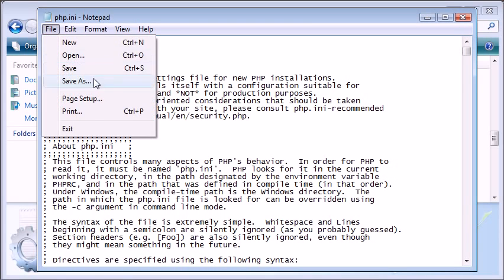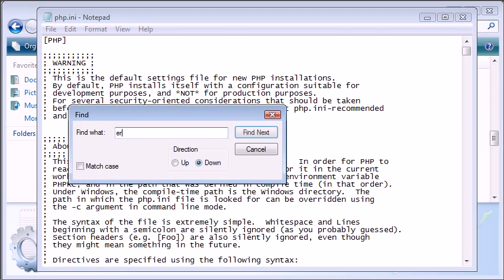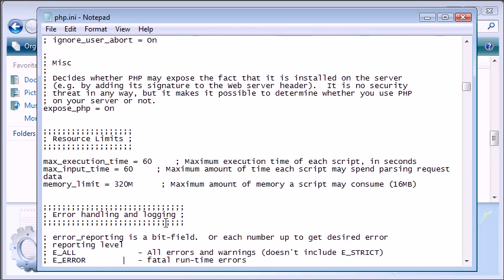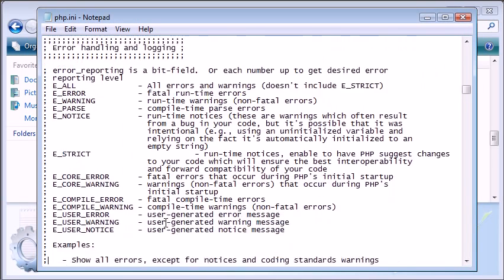We've opened it in Notepad, and I'm going to go and find on the page error reporting. So now you can see we've come down to this error handling and logging place here. We have an explanation here of each setting of error reporting. So for example, if we were to set error reporting to E_ALL, this would report all errors and warnings, but not including E_STRICT. E_ERROR, fatal runtime errors. E_WARNING, runtime warnings. So we have all these different types of warnings and errors that we can allow our user to see, or us as a developer to see.